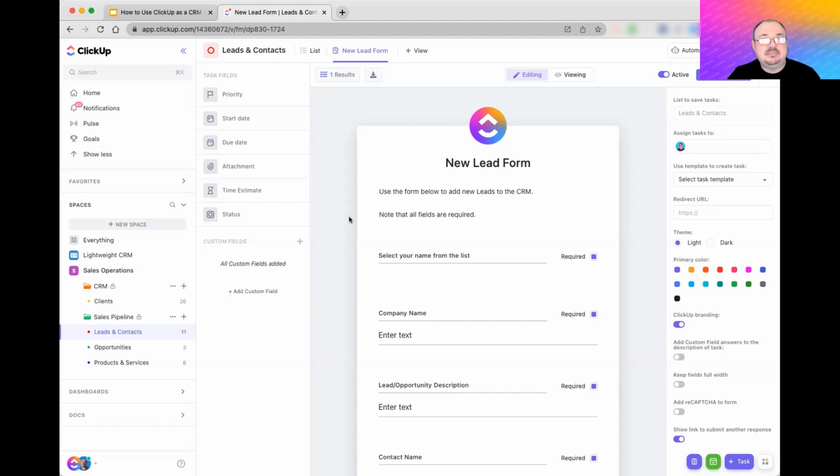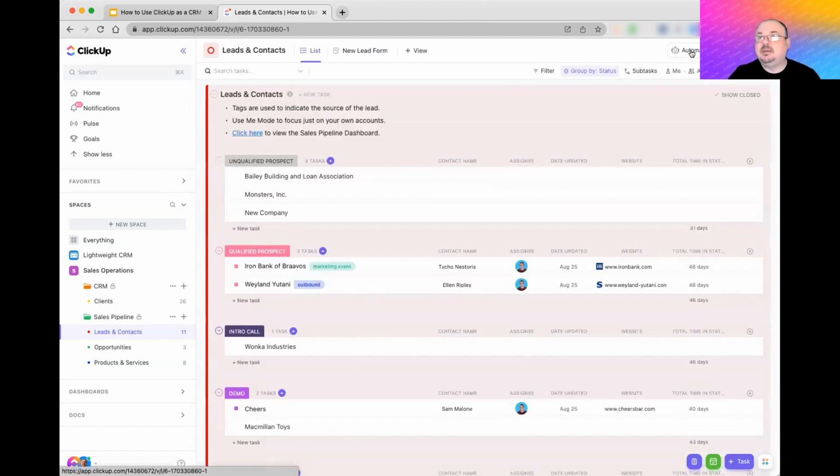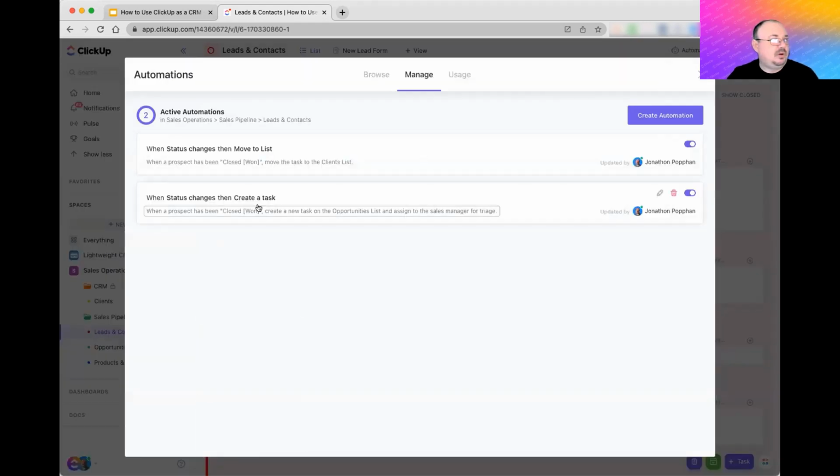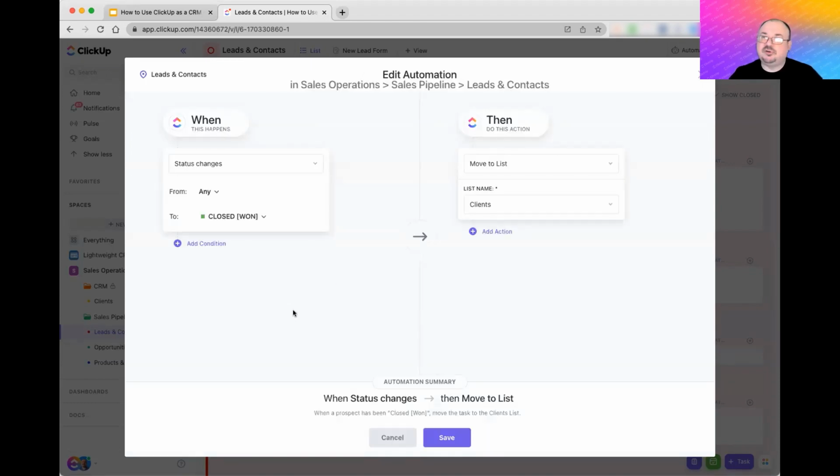All right. Now, speaking of automations, we've got a couple set up here on the list. So the first one is when a prospect has been changed to the closed or won status, move the task to the client's list. So this is an automation that handles transferring a lead into a client. And we're doing that based upon a status change where it moves into a closed status. Then ClickUp will automatically move this task to the other list.